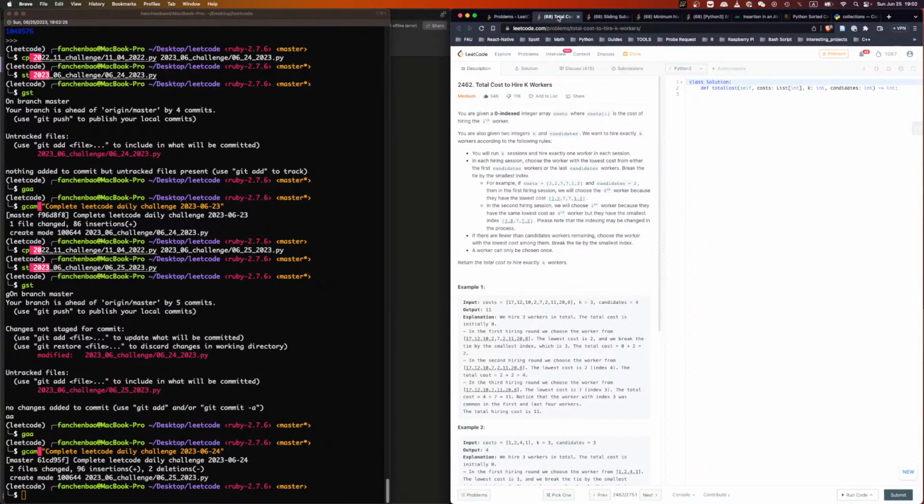I've done this before. Total cost to hire K workers. You're given a zero-indexed array costs. I don't remember this one at all. Costs[i] is the cost of hiring the ith worker. You're also given two integers, K and candidates. We want to hire exactly K workers according to the following rules. You will run K sessions and hire exactly one worker in each session.